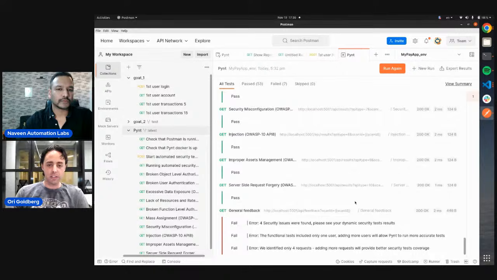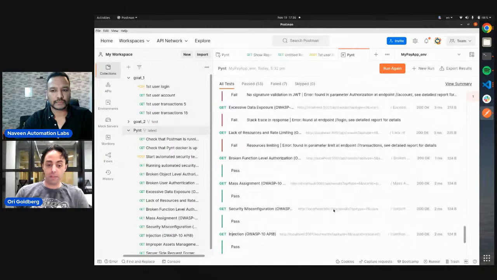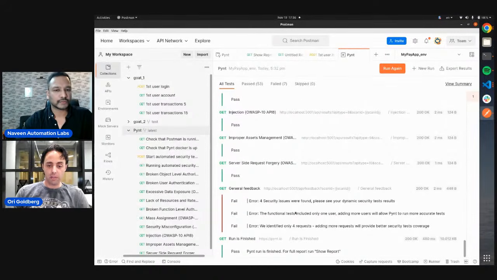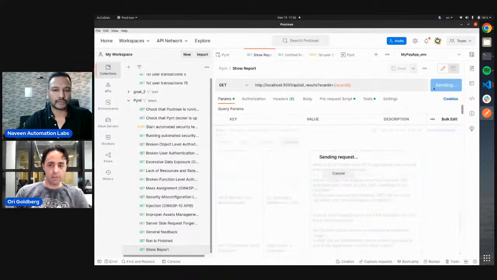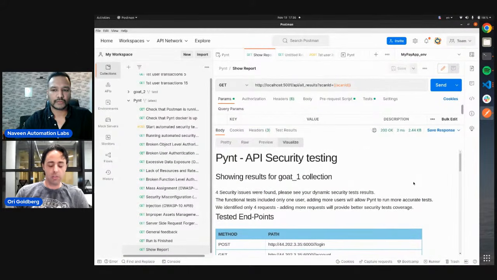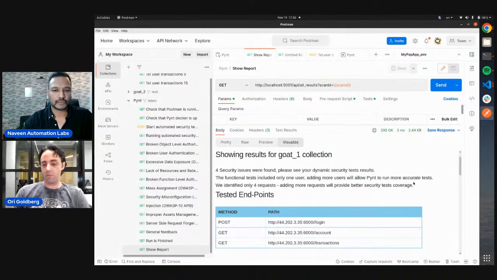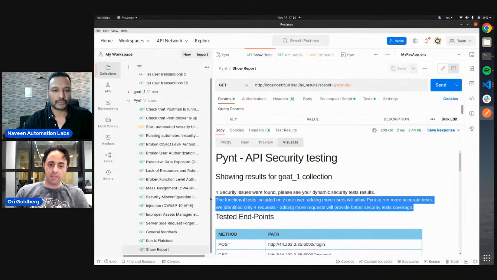So it finished, and we can see that we have a few vulnerabilities found, because this is a deliberately vulnerable app. We wrote it broken. We can see the results right here in Postman, and we can see the feedback, and we can also show a better report, an HTML generated report, and this shows much more information. So the most important is the feedback, okay?